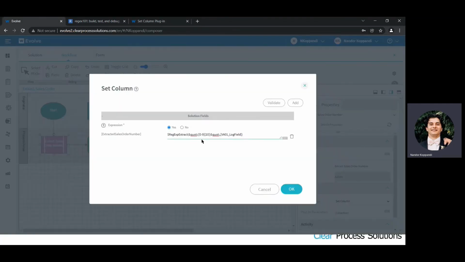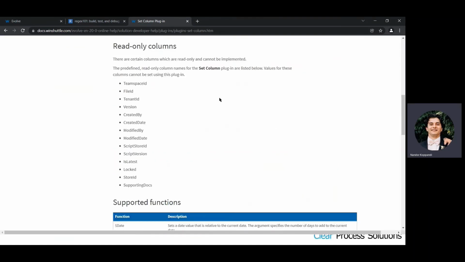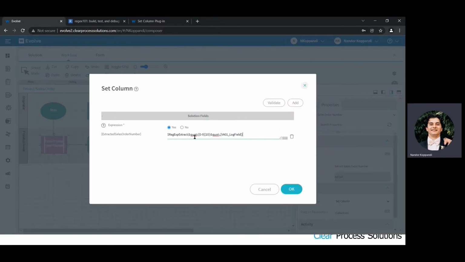I would like to express that this is the correct syntax of calling this command. If we take a look at Winshuttle's documentation here, if we scroll down, we can see that they add a period and an asterisk before and after the expression. When we tried this, we were getting issues and not getting the correct results, though if we don't add it, it works just fine.